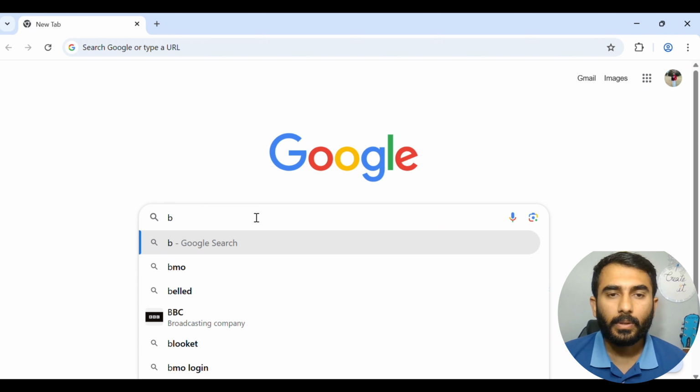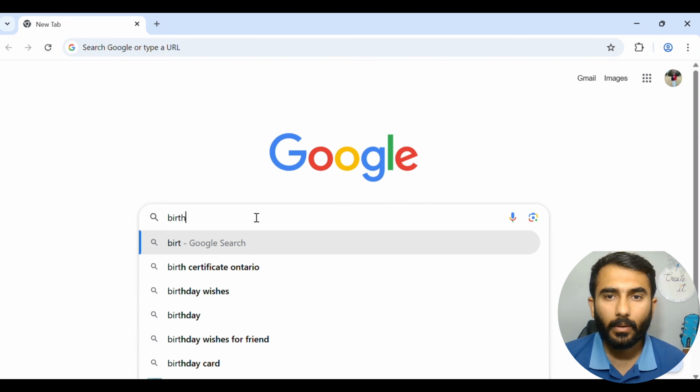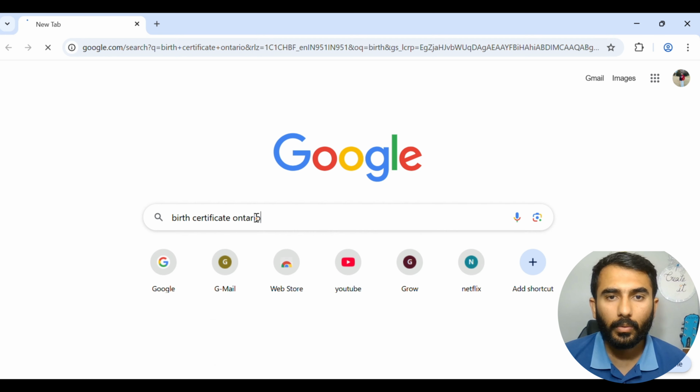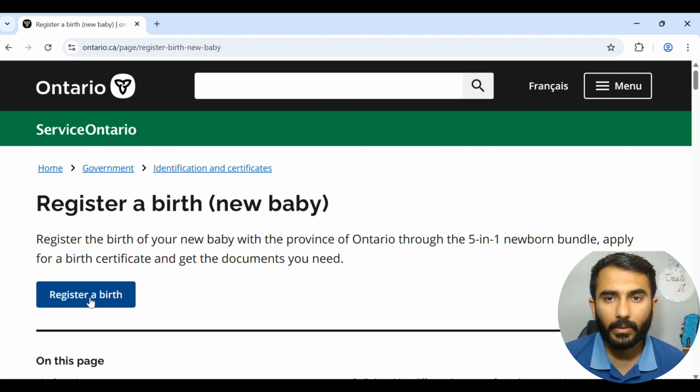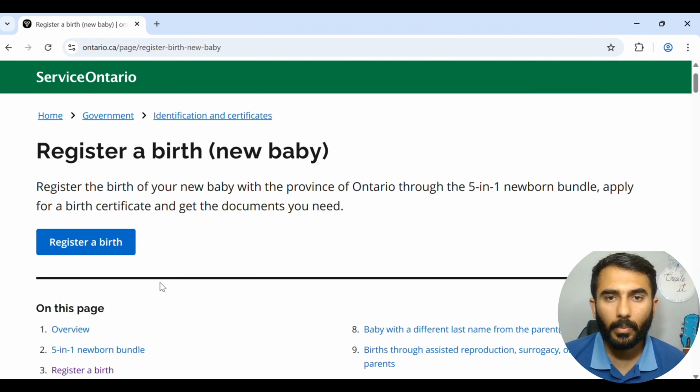Let's get started. First, let's start by typing in birth certificate Ontario on Google browser and then click on the first link that appears. It says register a birth new baby. After clicking in, you're gonna see the main web page of Service Ontario. Here you're gonna click on register a birth one more time.